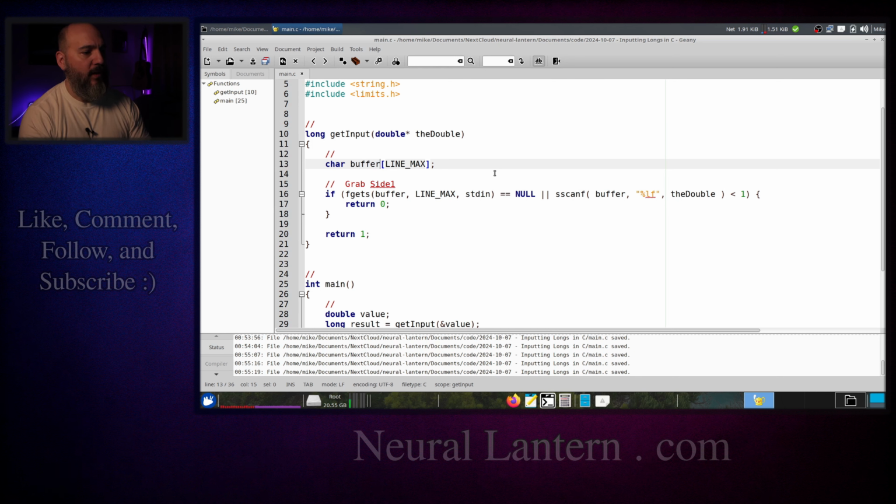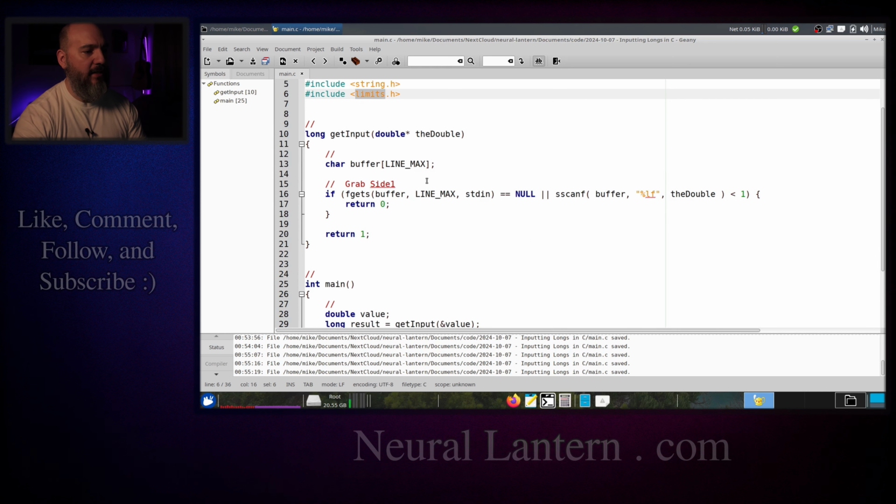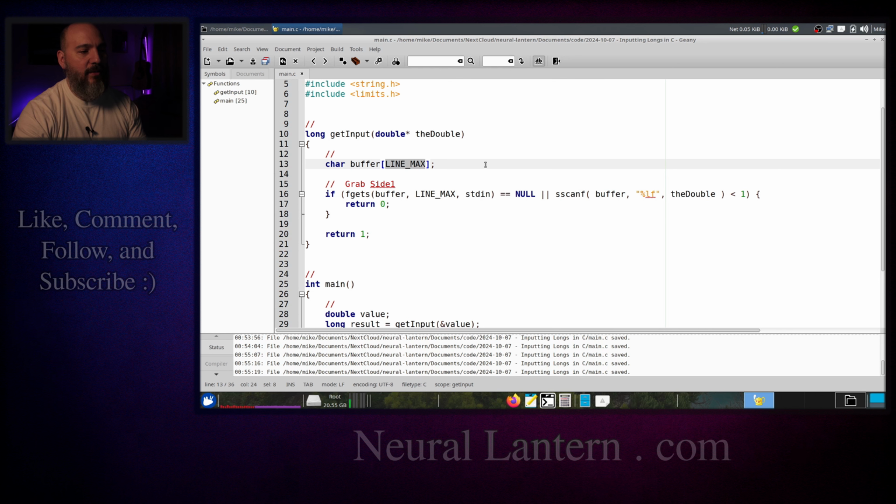So LINE_MAX is the number of characters that the buffer can hold, and I think limits.h is providing that for us. But basically, you could stick a number here if you wanted to, like an 8 kilobyte buffer if you wanted, like 8192 or whatever. I'm just putting LINE_MAX so that it aligns with the system's idea of what the maximum size of a line should be.